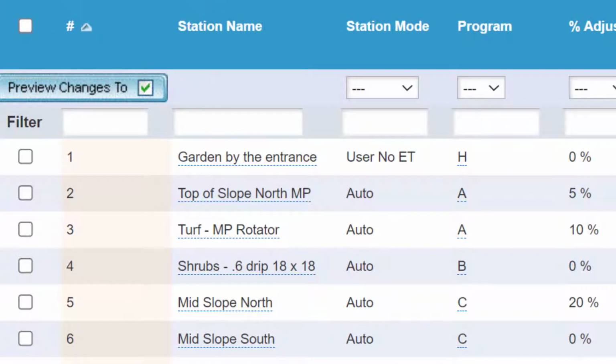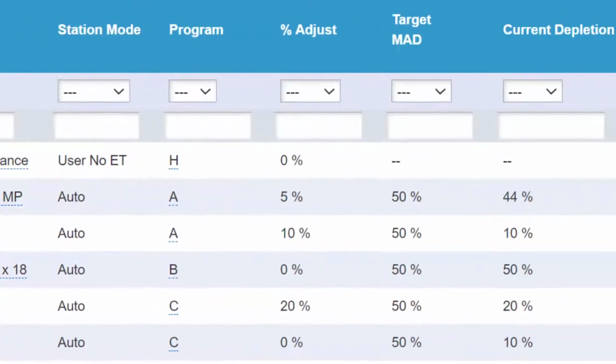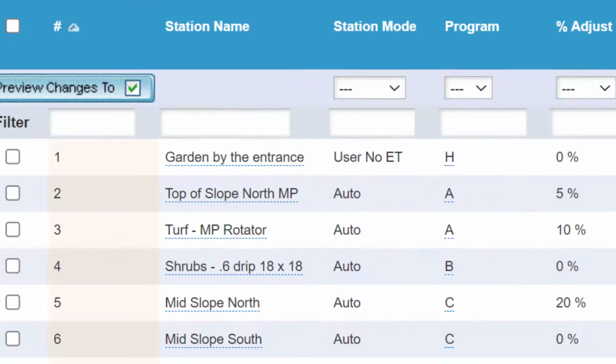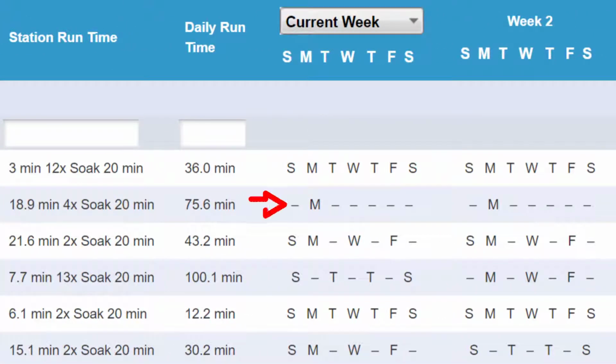So you can see here that station 1 is programmed to water every day on user mode. But if a station is in auto mode, it may not be projected to irrigate on all the days that its program is allowed to water. Look here at station 2. Station 2 is set up as a native grass station, which is a plant that needs very little water. As we know, program A is allowed to water Sunday, Monday, Wednesday, and Friday.